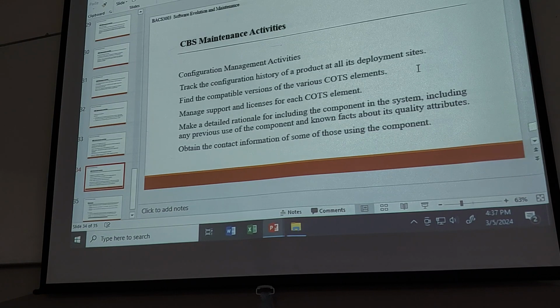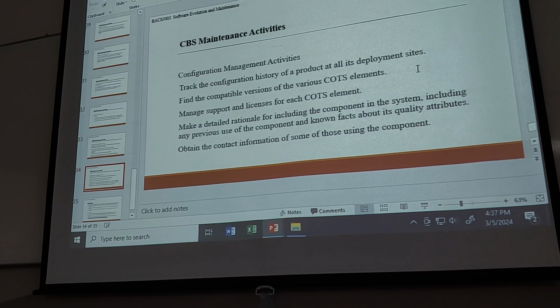Others, obtain contact information, also.